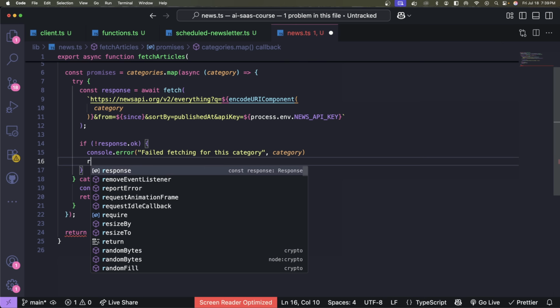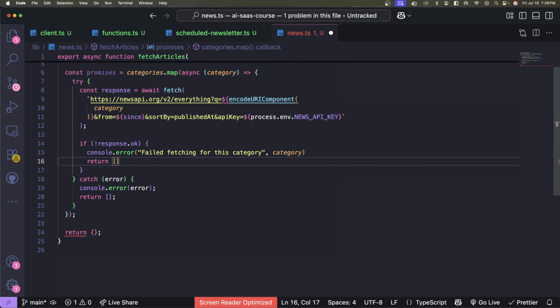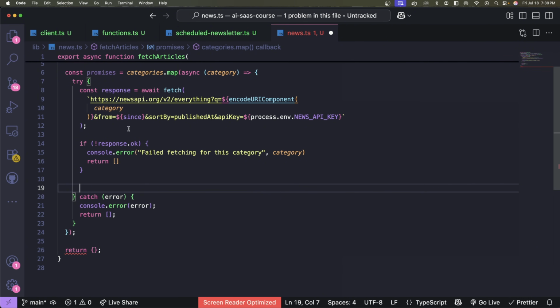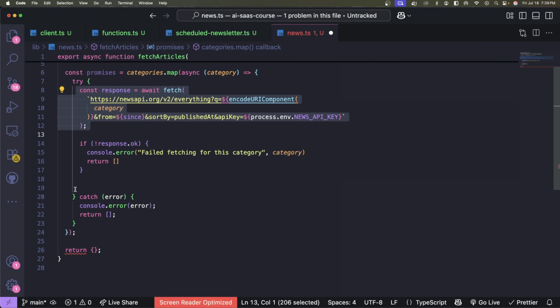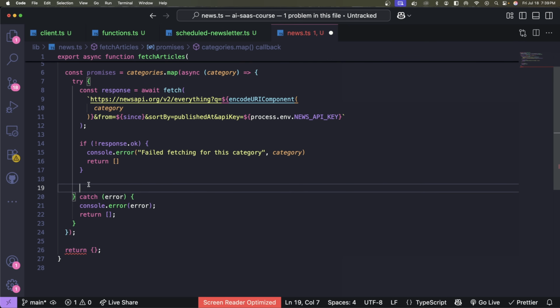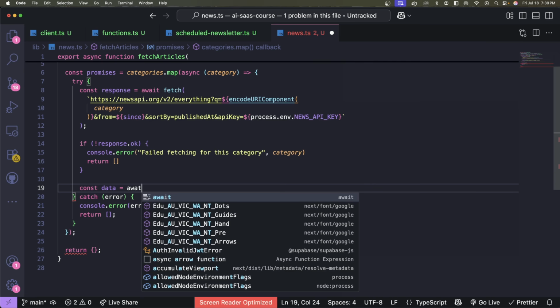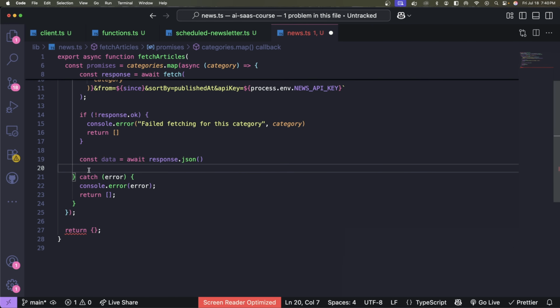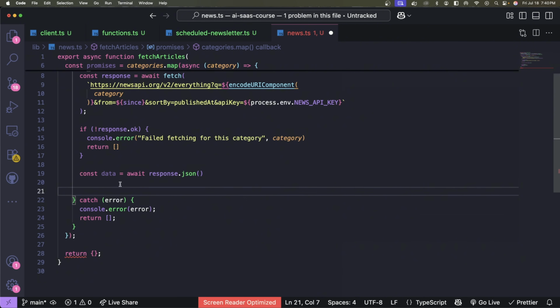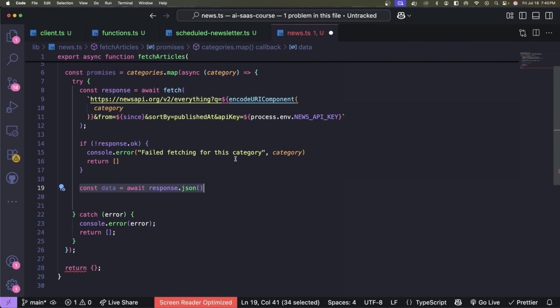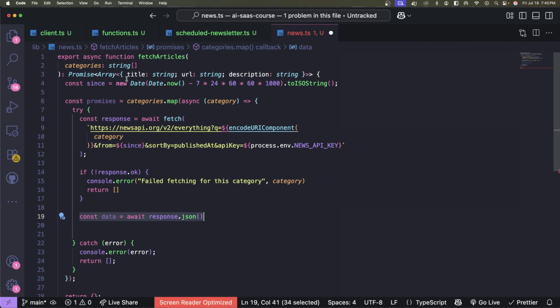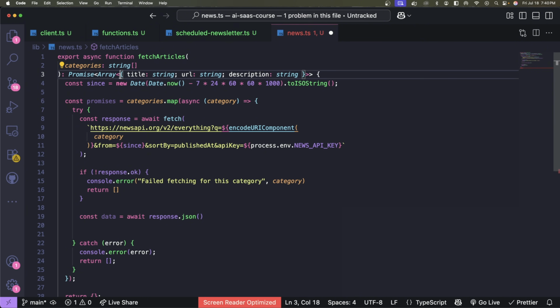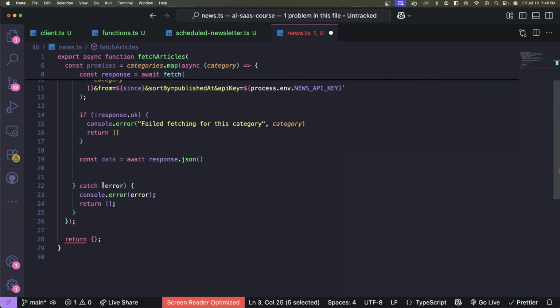And then I want to again return an empty array. Now, if all of this is okay, meaning we correctly fetch the data from the API, I can now just get the data by saying data is equal to await response.json. And I can map the data that we receive from the news API into a format that we defined over here, which is we want to return a list of objects, and each object should have a title, a URL, and a description.